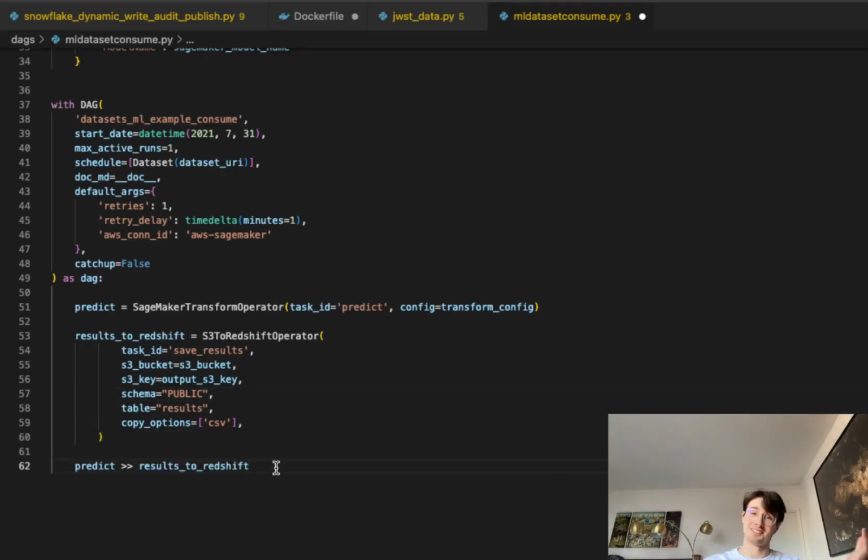So the bit shift operators are incredibly simple for this one. You're just going to have predict going into results to Redshift. So a very simple DAG to set up, but really powerful for doing one-off data model transformations.